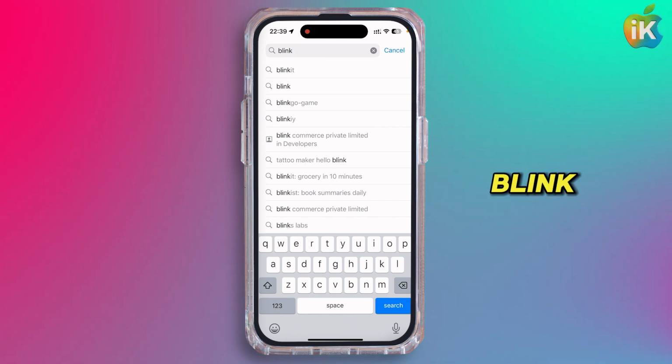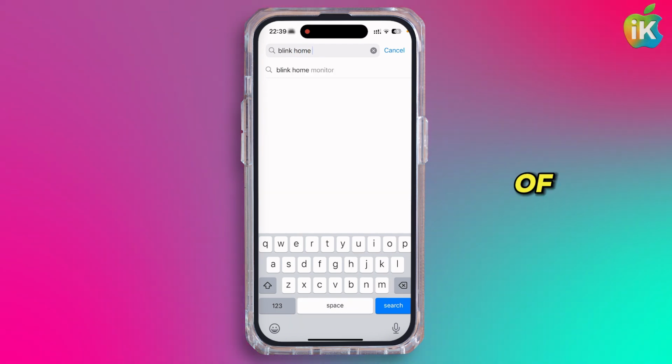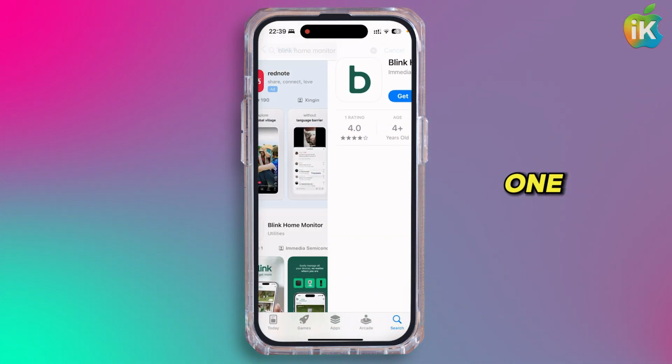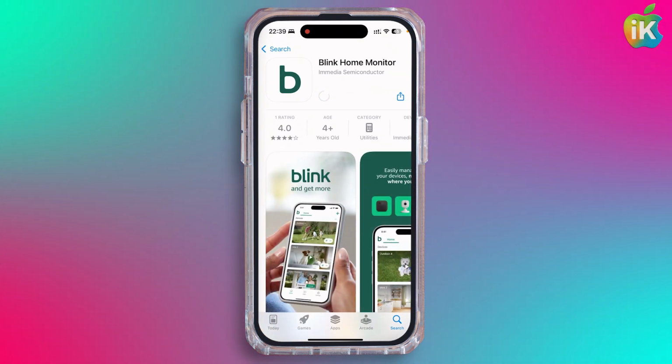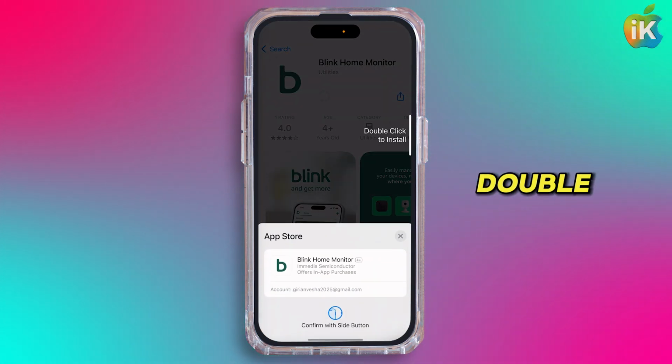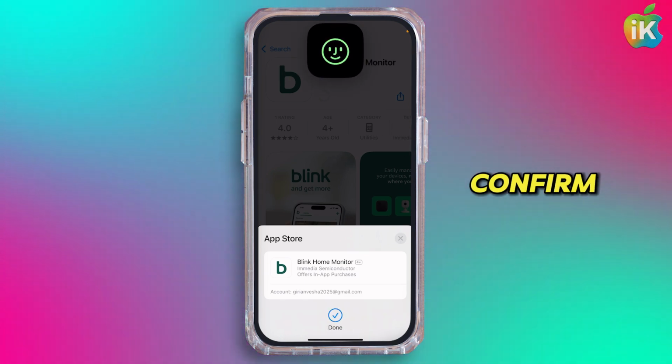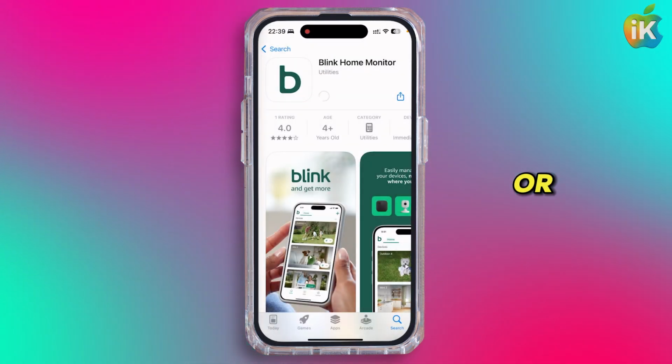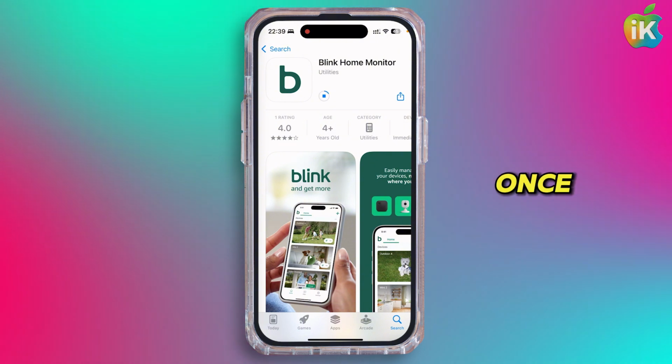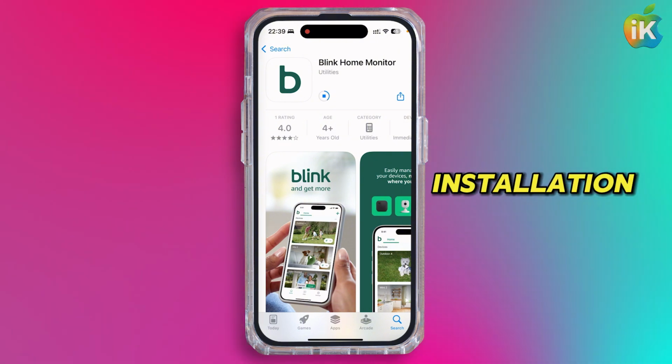Once you have typed Blink Home Monitor, it will give you a list of different options. Tap on the one app that you want to install. Then it will ask you to double tap on the side button and confirm it with the Face ID or your Apple ID passcode. Once that is done, the download and installation should start.